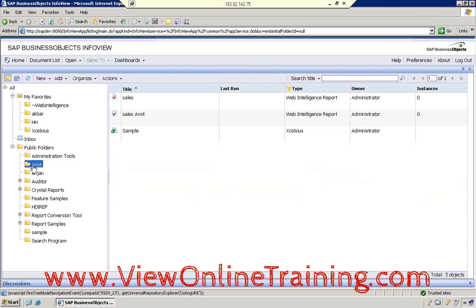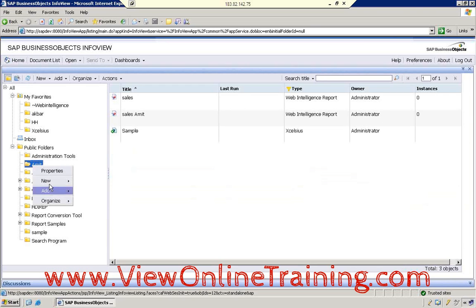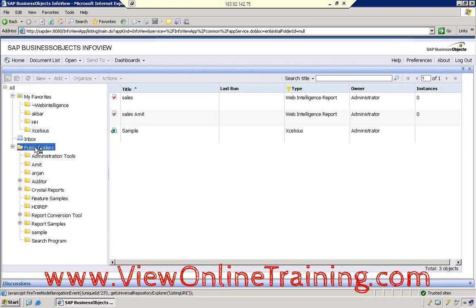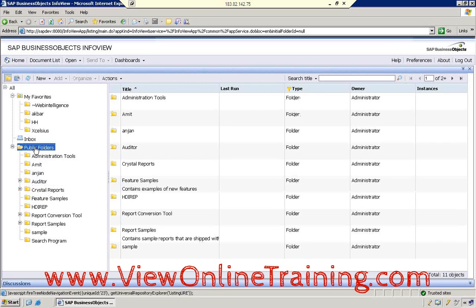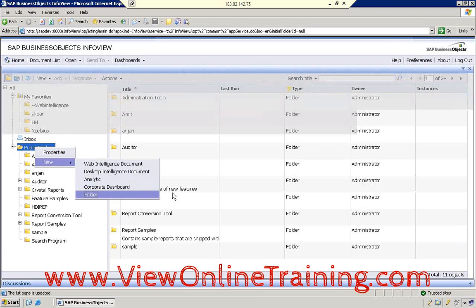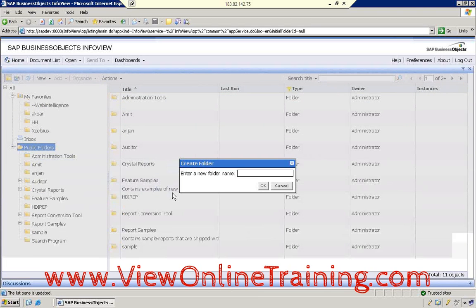So I will create one new folder here. I am just going and right clicking on Public Folders, going to New, Folder. I will name it Puja. This is the name I am creating.